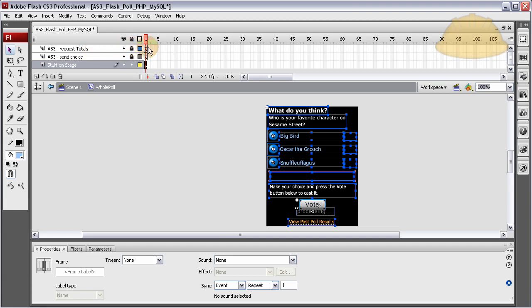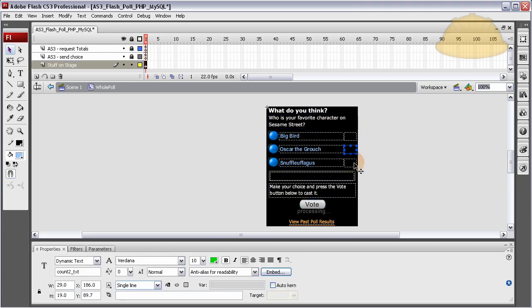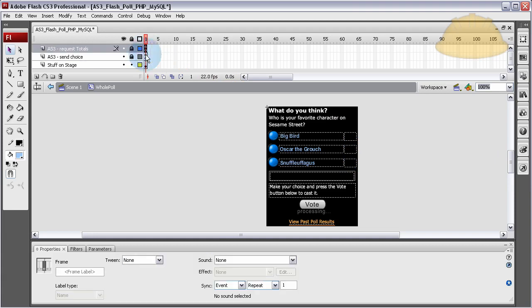First thing we want to do before they even vote or anything is put the amounts into these 3 fields here: count 1, count 2, and count 3. So that's what this code is for. This one is for when they press vote. They make a choice and press vote. That's when this code comes into play. So let's take a look at the first section of code, request totals.